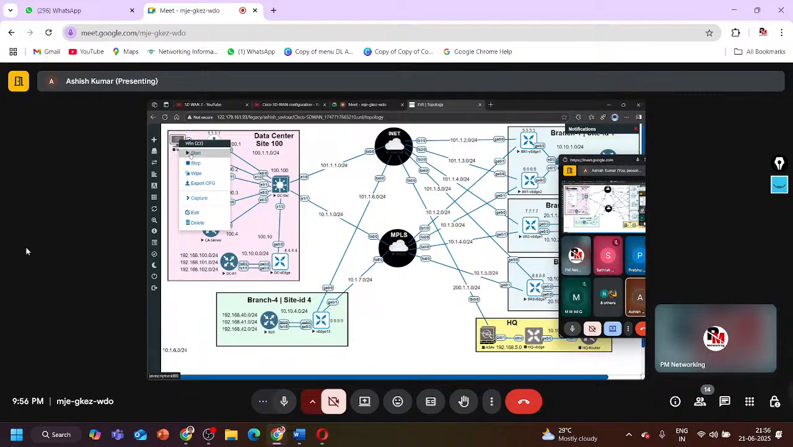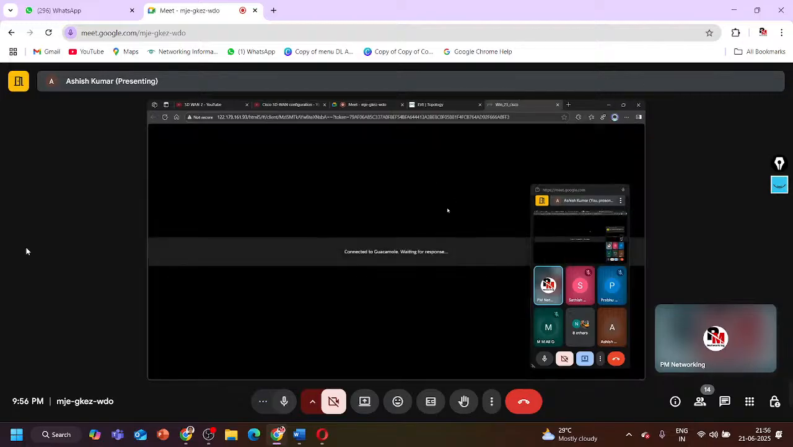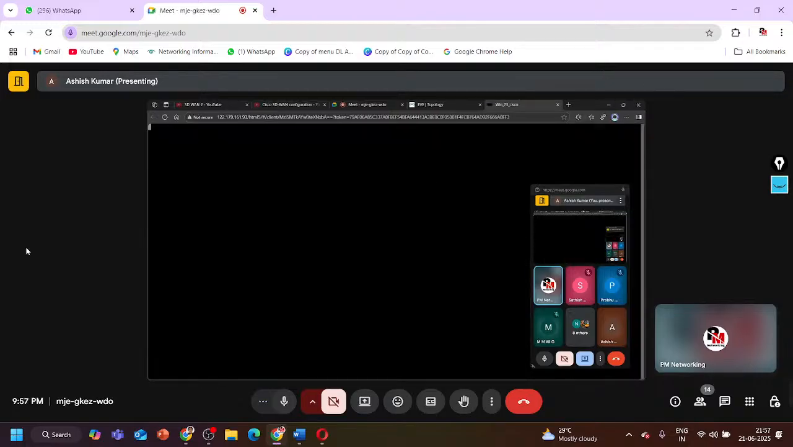Now start the machine. Yeah, I started. I have to buy one more server. One server is not sufficient for SD-WAN now. Three servers are there at my home, but I still need servers.